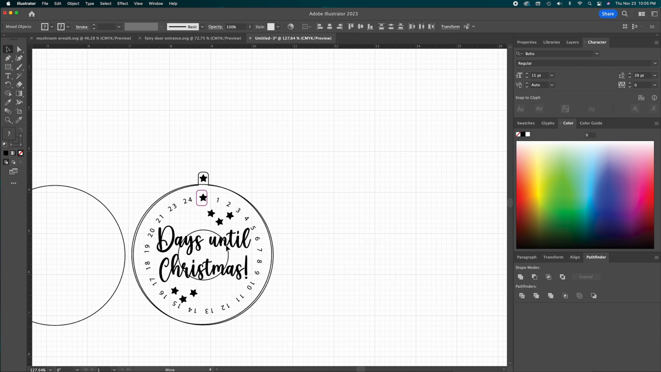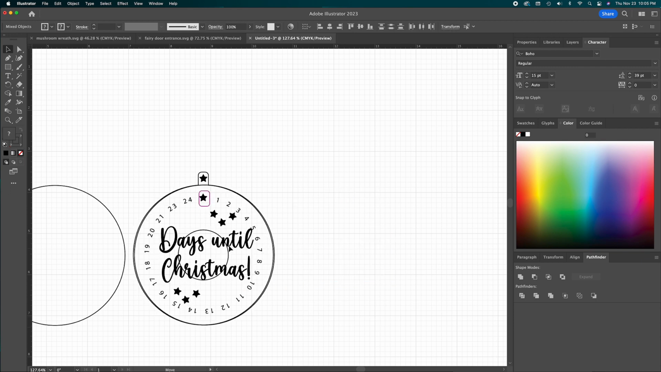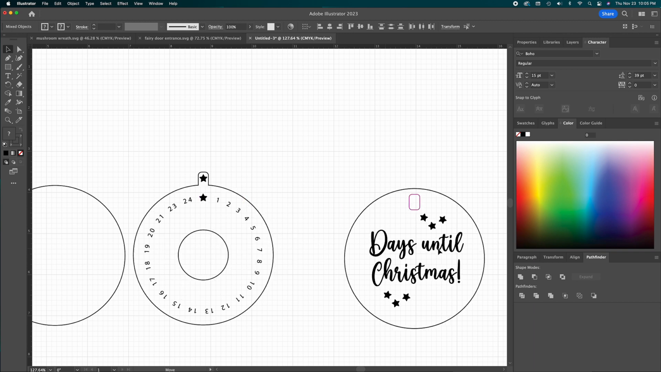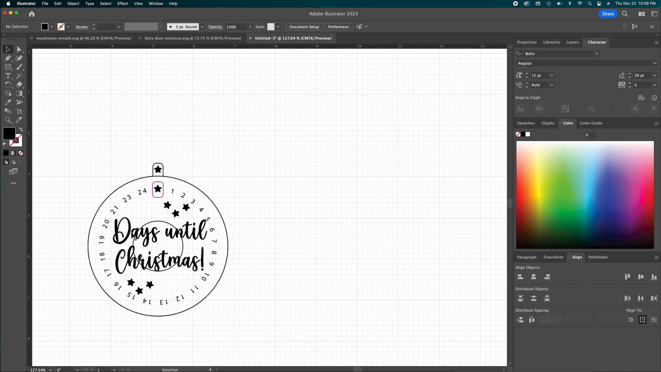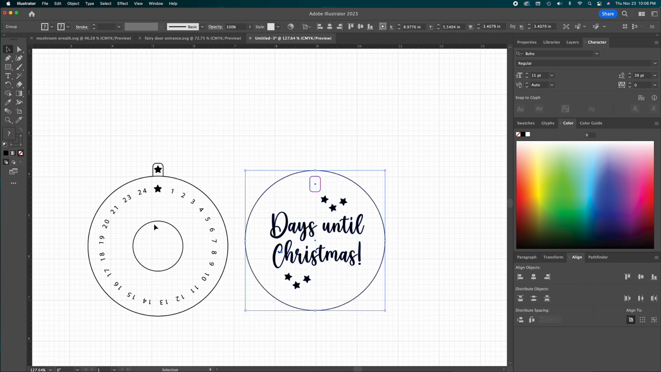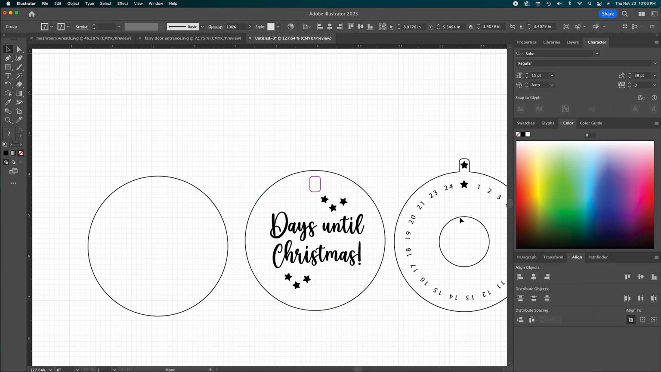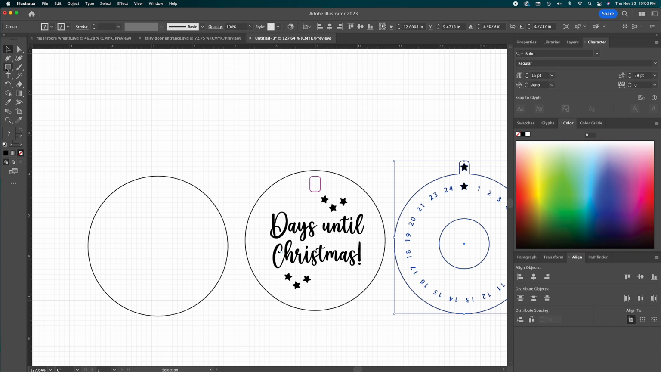When you're happy with the font and where your writing is, you can use Command-Shift-O for outlining, and then use the Pathfinder tool to unite all of the letters together. So here we have it. Everything looks good. The final thing here is to actually create the hole for your ornament.